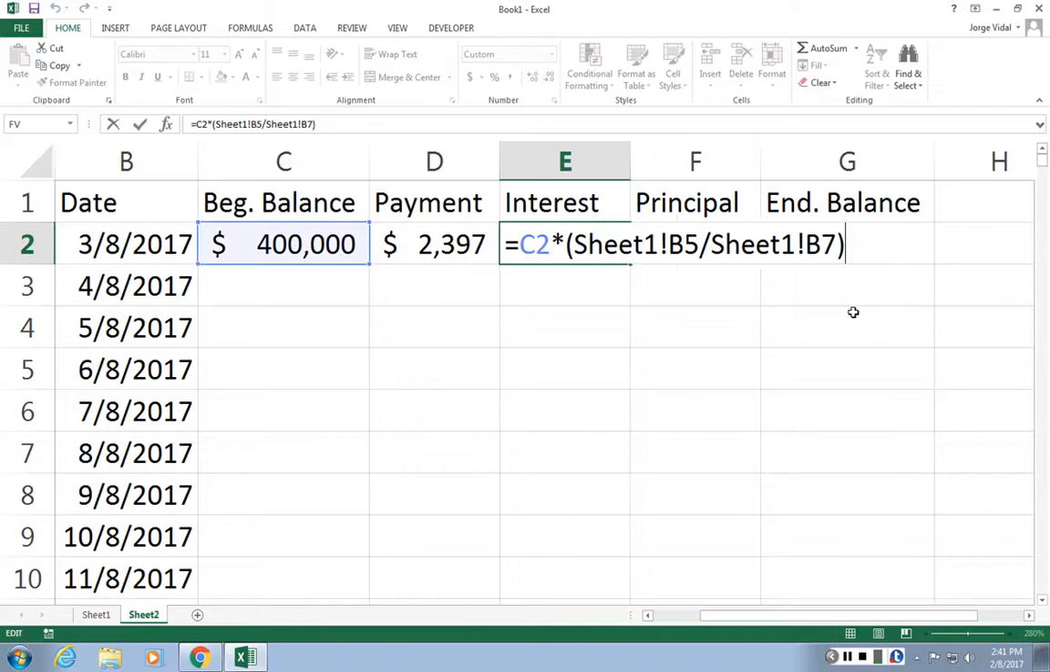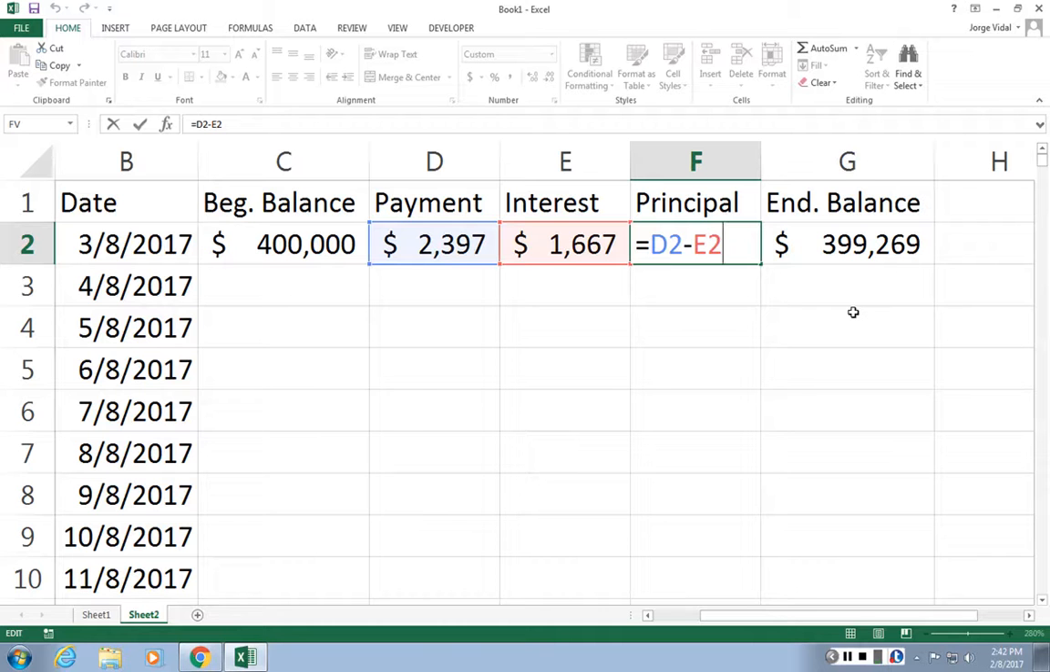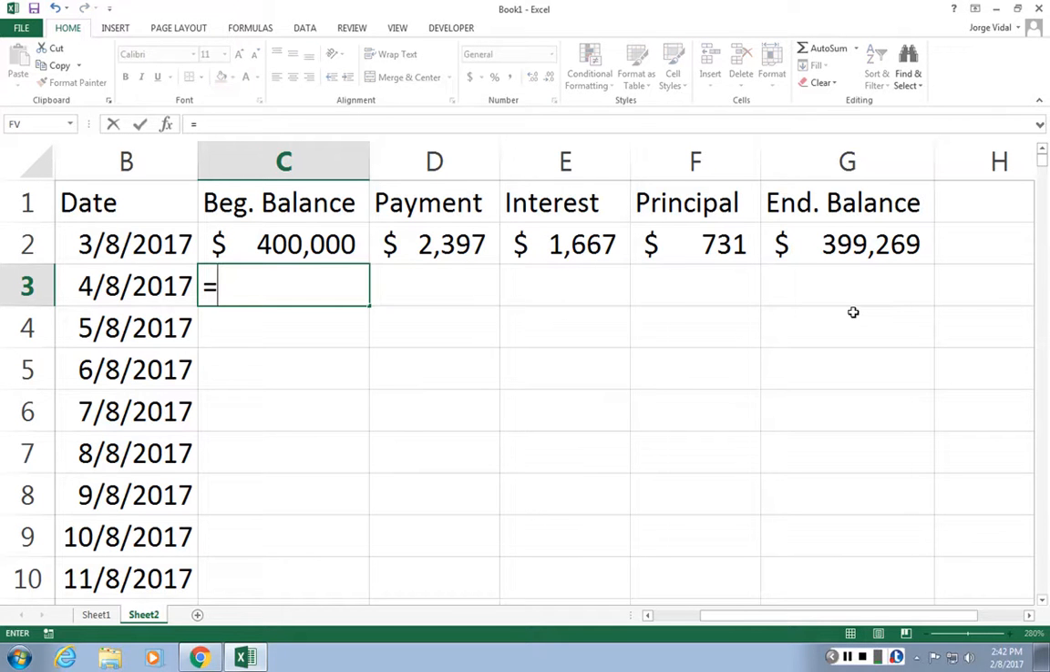Of that, C2 times the APR over 12 will give us how much is going to be applied to interest. Okay? And then for principal is the difference between the payment and what was applied to interest. So the remaining is used to reduce the beginning balance. And then you find your ending balance. Okay? So what is beginning balance in row payment number 2? Is equal to that one, right?